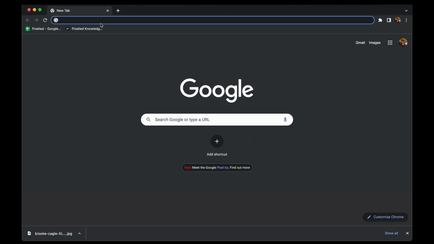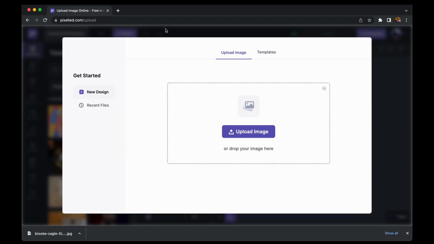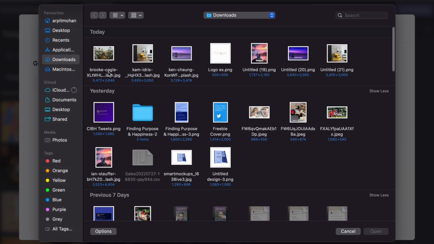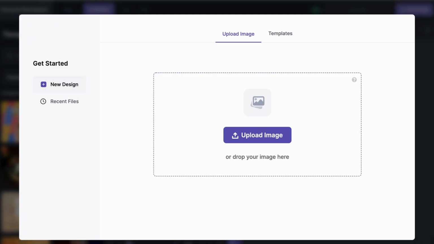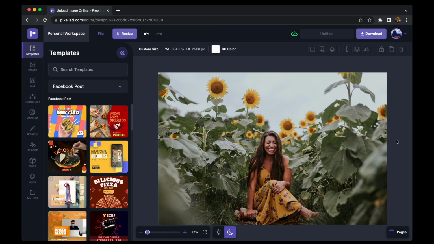Pixelied is an online design tool that has the answers to all your design needs. So to get to our editor, type in pixelied.com/upload, and here we are. Now you can either click on this button and select an image from your storage, or you can just drag and drop like this. Okay, so we have our image down to the Pixelied's editor.